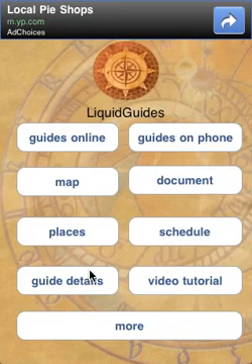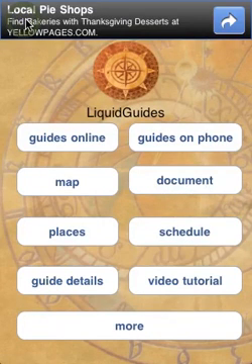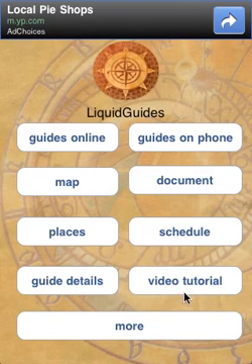Okay, then guide details is basically details about the guide, such as the name, ID. Currently only the name is something you can change. You'll be able to change others as well in the future. This is also the countries and cities that are visited in this guide. The video tutorial is basically what you're watching now.